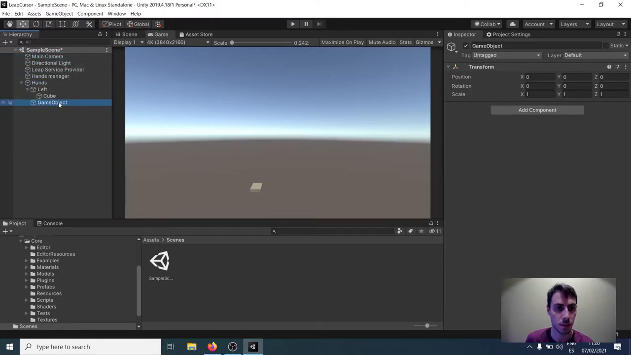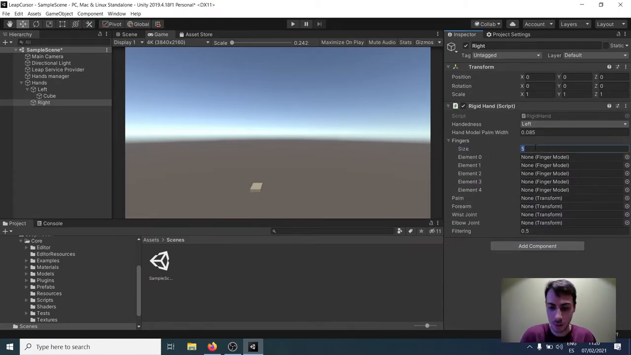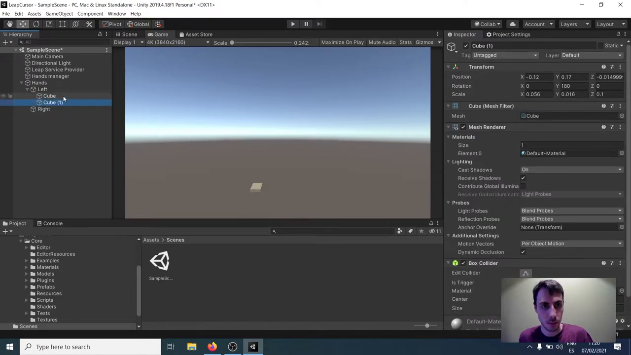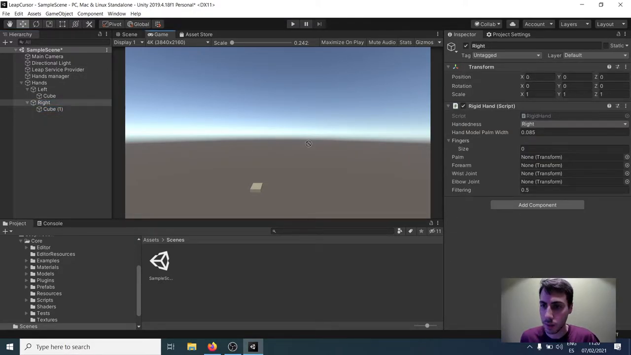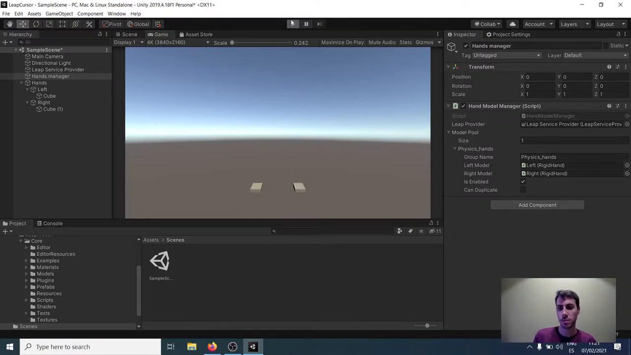So, let's do another hand, create the child, right? Rigid hand. We don't want fingers, right, and we duplicate this cube to make the other palm. We don't need the box collider, but okay, it's okay. So we need to assign this palm to, okay, now we got the two palms. And also we need to drag this element here, so we have the right hand, and press play, and okay, when it detects the hands correctly, we got two palms perfectly.